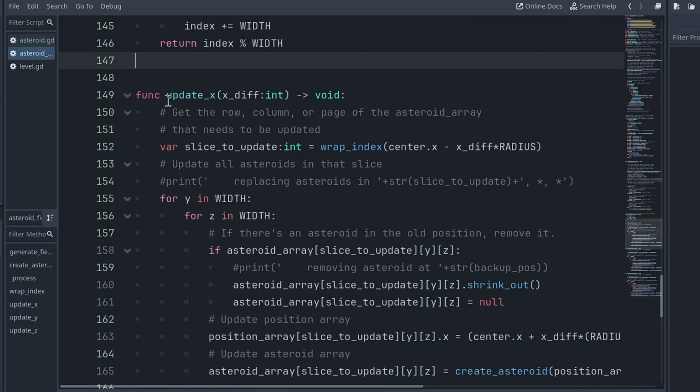And then I have 3 functions, update X, and down below update Y and update Z, and they are all exactly the same except they deal with one of the 3 different dimensions, so I'm only really going to go through one of them. All this code is available on GitHub, and you can check it out for yourself. So update X has the X diff. What is the difference that we're looking at? Are we moving in the positive X direction or the negative X direction? So this should be just 1 or -1.